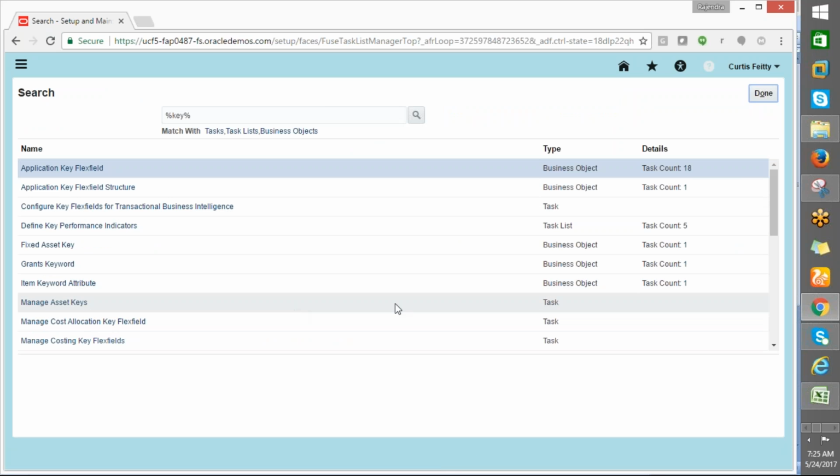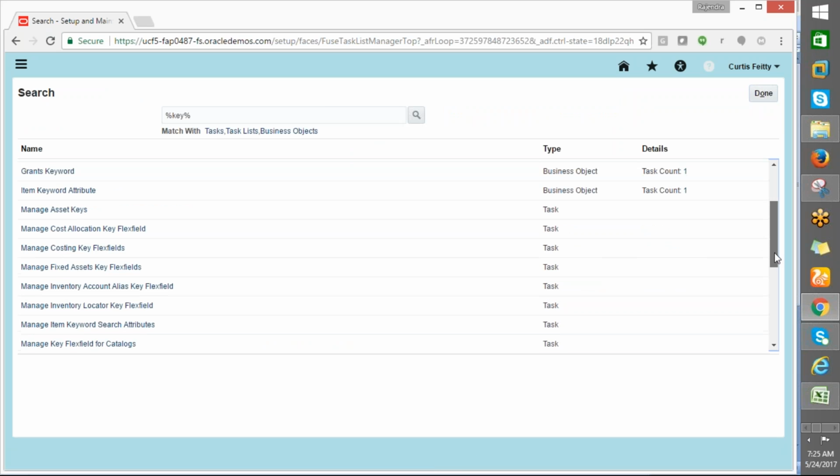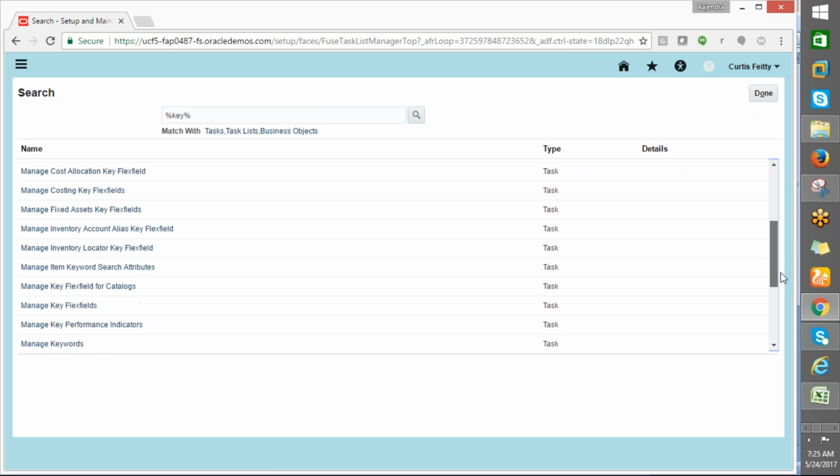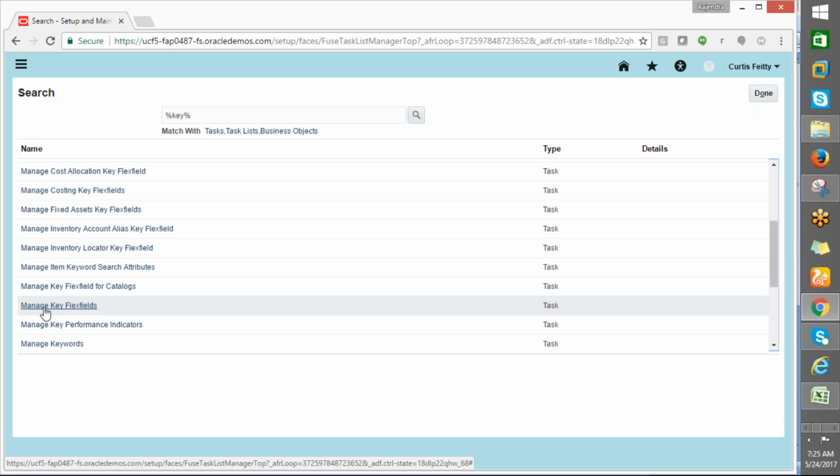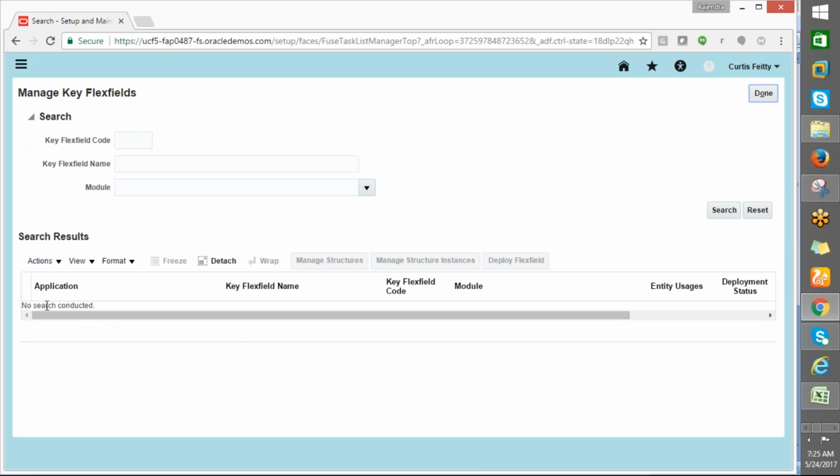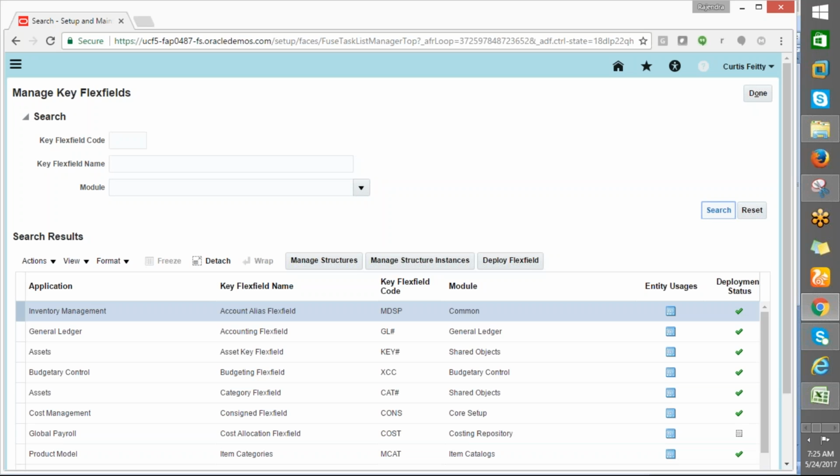Yeah, we have the manage key flex fields, right? Sometimes what happens is we need to refresh, I think. That's why it is giving an issue. This is the manage key flex fields. We have 11 key flex fields in our entire Oracle Fusion application, but in EBS we had 30 key flex fields, and they restricted it to 11 in Fusion Cloud.